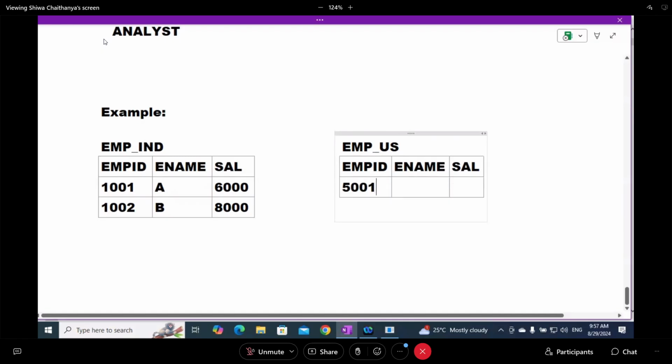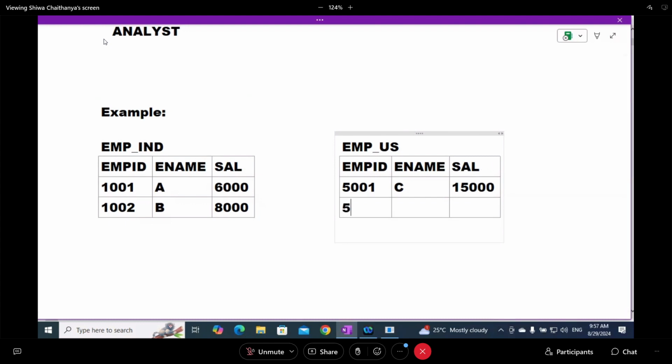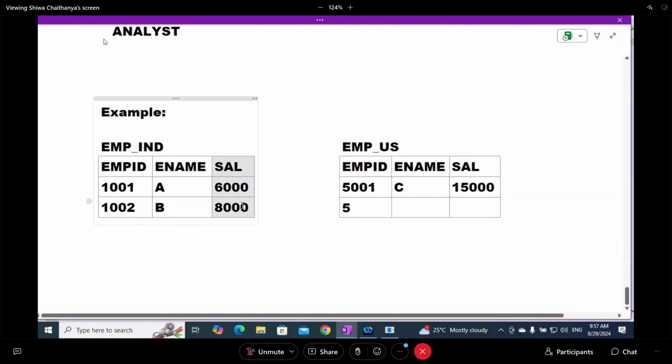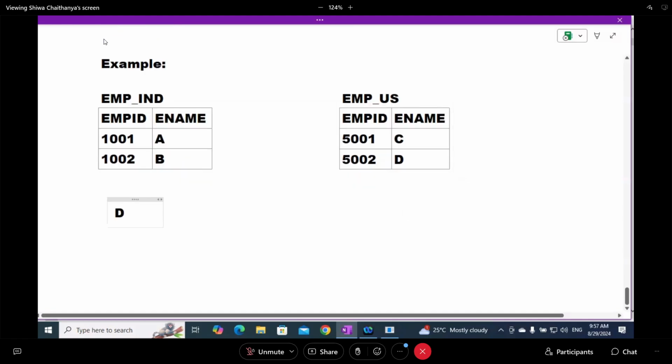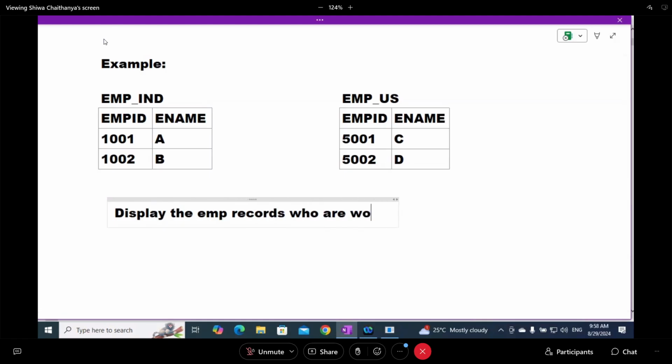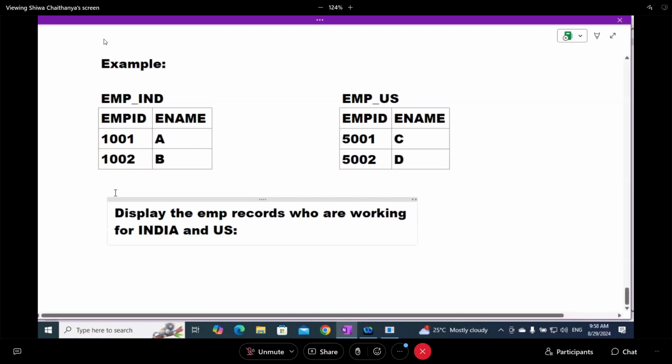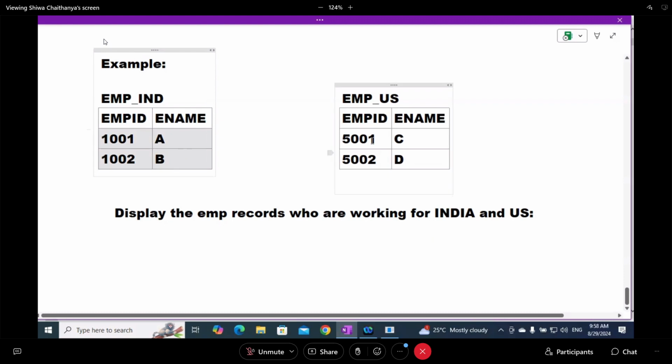So 5001 C salary. Okay, let me remove this. I'm maintaining only employee IDs and names. 5002 D. Okay. Now the question is like this: display the employee records who are working for India and US. So these employee records plus these employee records we want to get. So this result plus this result we want to combine now.